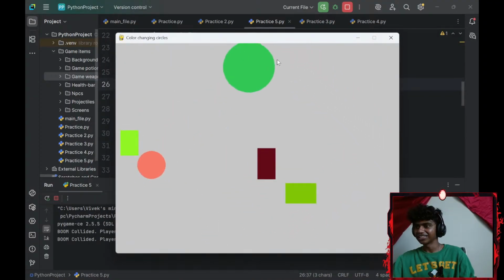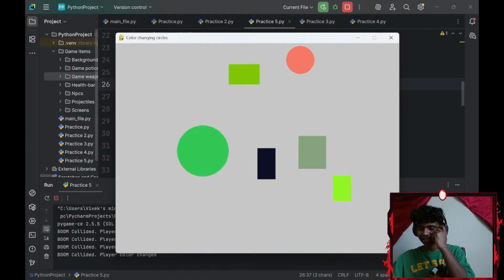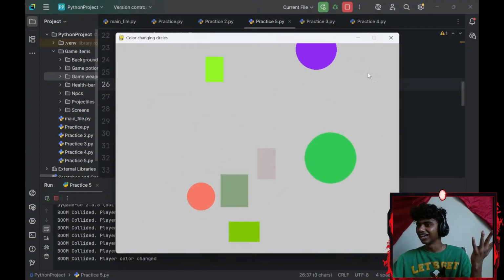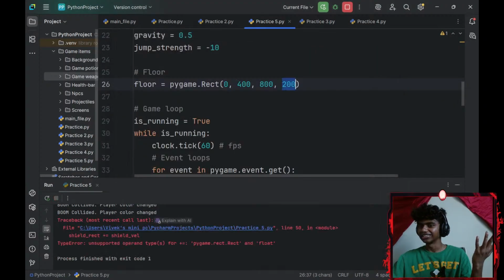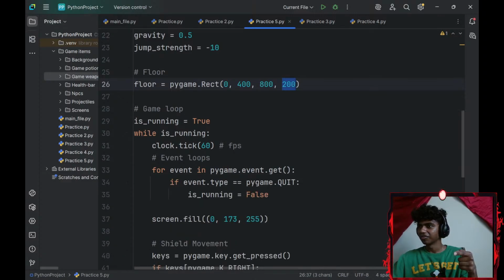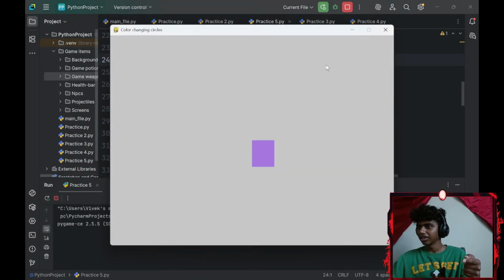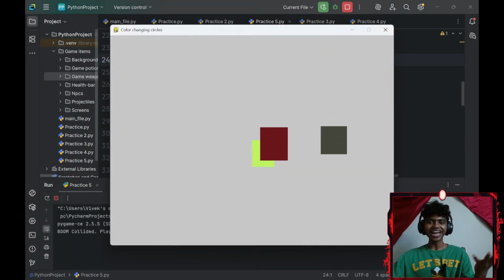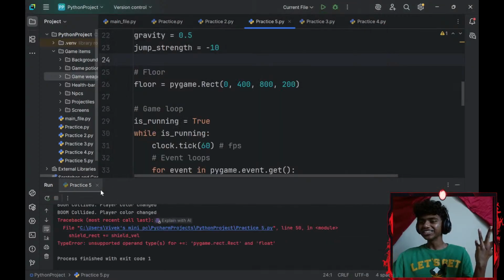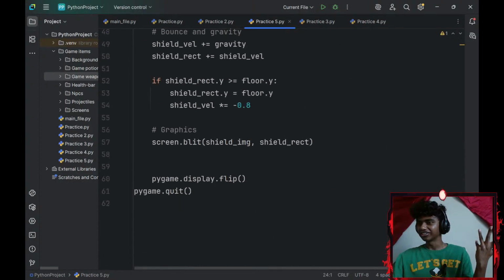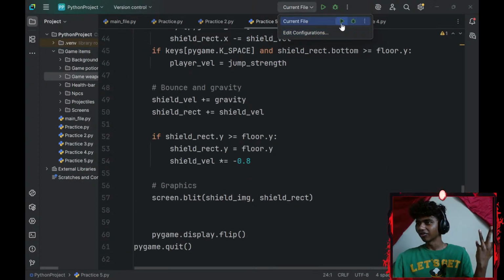I don't know which file this is, guys. It clearly says boom collided. This isn't even my collision logic, guys. I didn't even add collision logic. It says I ran my practice files. I'm running my current file. If I run my current file, it gives me, I literally didn't even add a collision logic here. Like, there's no collision logic. Should I go here and run directly?